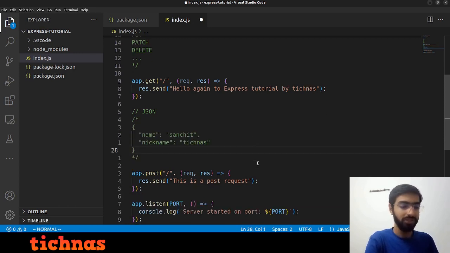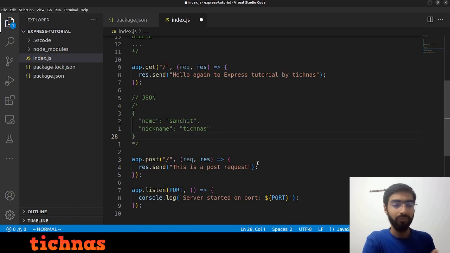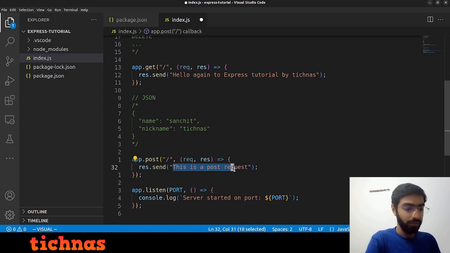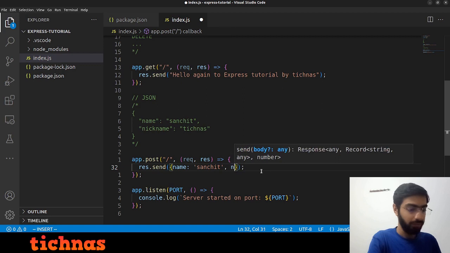Okay, so nothing complex, just that this is the standard format when backend and frontend are communicating. In general, they don't just send a string like this. Okay, so what we need to do is, instead of this string, we will do a JSON with name Sanchit and nickname tichnas.